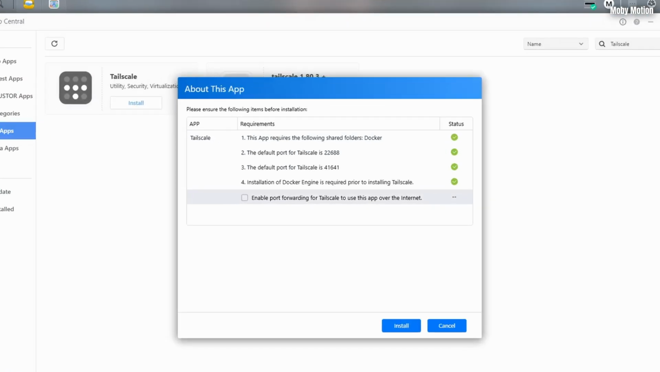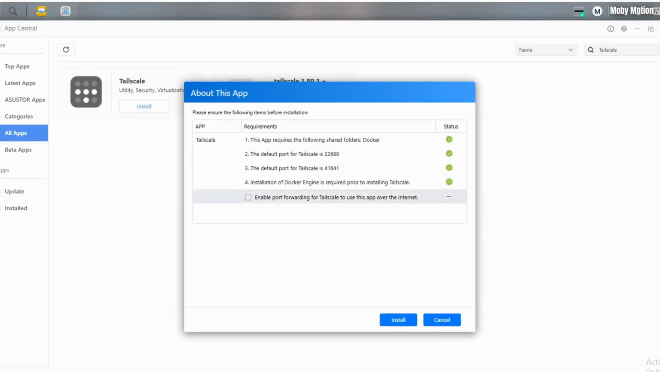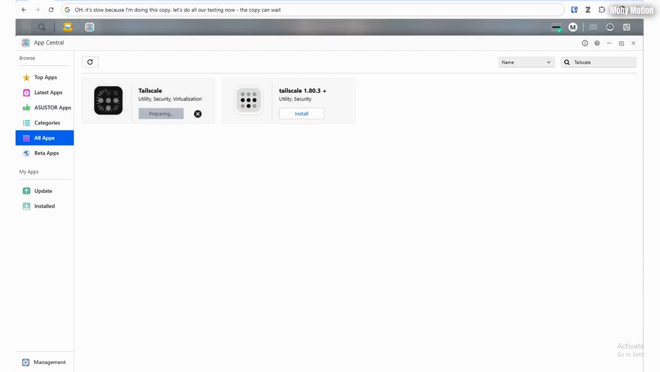Now we're seeing all green check marks. And there's an optional option at the bottom saying if you want to enable port forwarding. Now you don't have to tick this. And this is one of the amazing things about Tailscale. It allows you to access all of the devices on your tailnet without port forwarding, which makes it much more secure. So I'm not going to tick that and I'm going to proceed by clicking install.